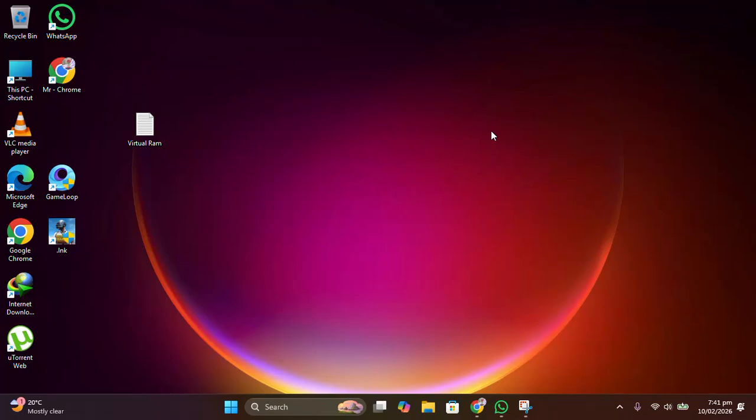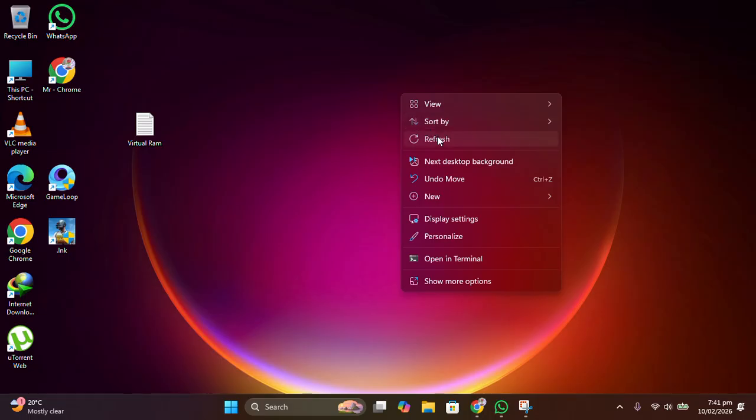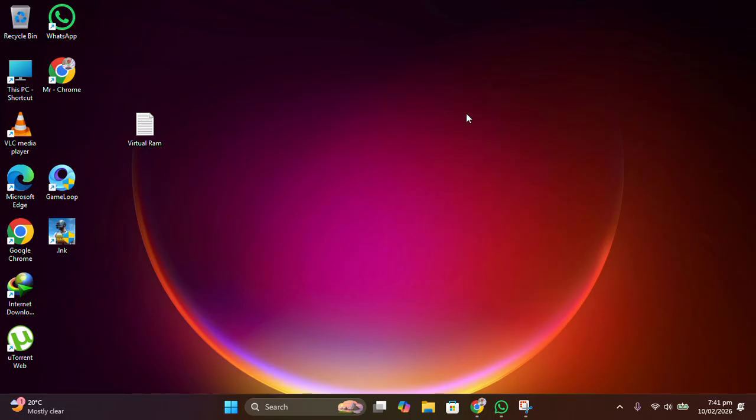Hey guys, today I'm going to tell you how to add a VPN in Windows 11. If you're using Windows 11 and you want to add a free VPN to your Windows, let's see how you can do that. You just have to simply open your settings.